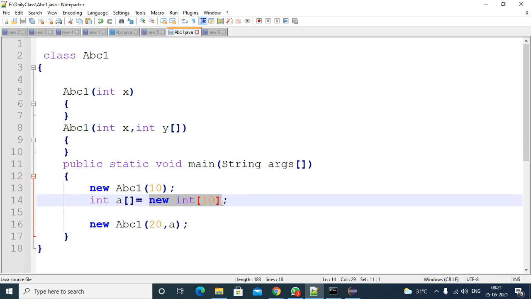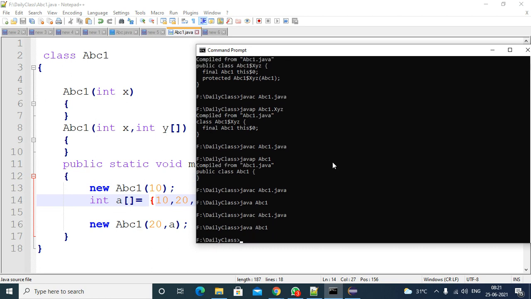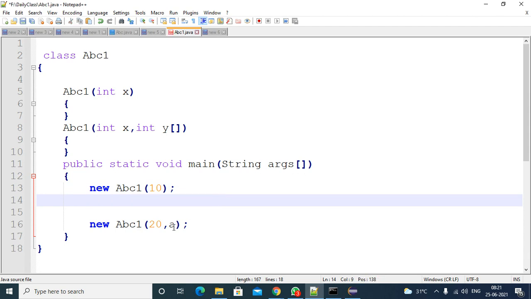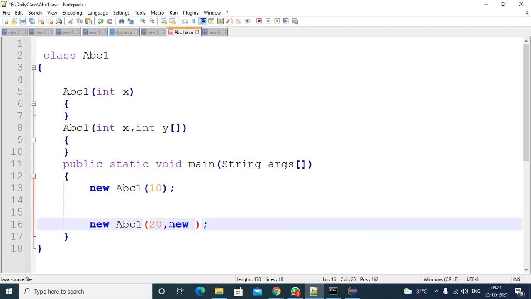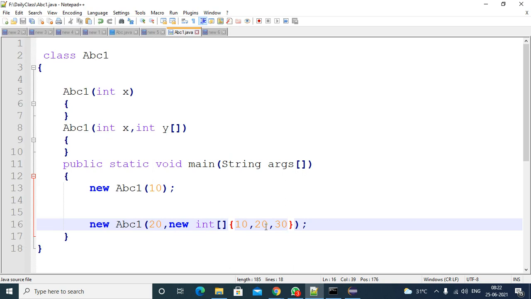Another way, you can construct the array like this: 10, 20, 30. This is another way. Compile it, you don't face any error. Execute it, you don't face any error. So what is the third way? Anonymous array. How to pass an anonymous array? New keyword, then which kind of data type? Integer type, dimension followed by values: 10, 20, 30. You can pass any values. Yeah, this is called an anonymous array.